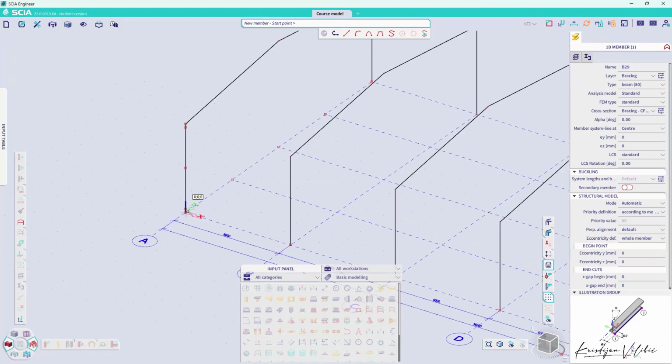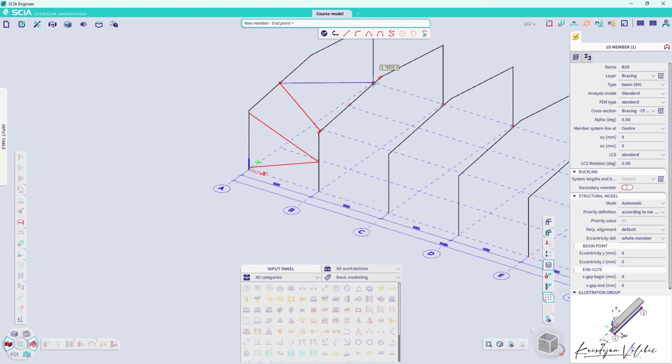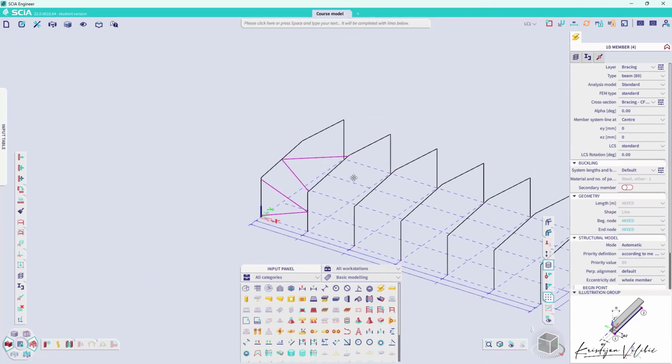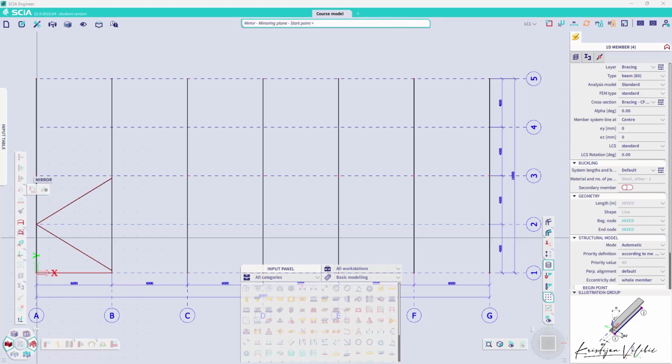An offset of 20 cm makes the drawing easier, as we want the diagonal bracing to be 20 cm away from the nodes where the columns and the main girders intersect. To move the bracing to the other side, we will use the mirror command.